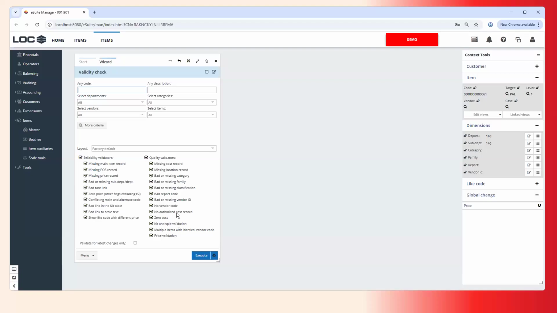No authorized cost record. You have more than one cost record. One's not authorized. Not things that will stop you from selling the item, but something's wrong with that item that you might want to go in and check because the quality of the item may not be complete. Where the sellability, you're missing the main item record, the POS record, or the price record, the item won't sell. You have a bad subdepartment. This will stop the item from selling.